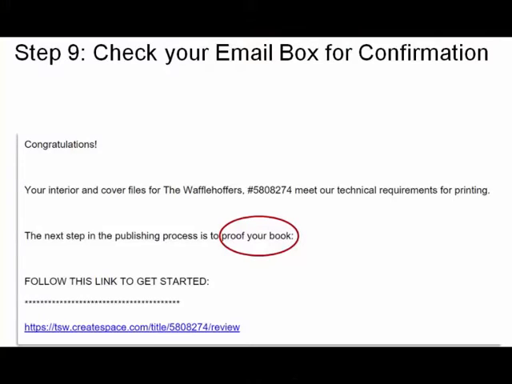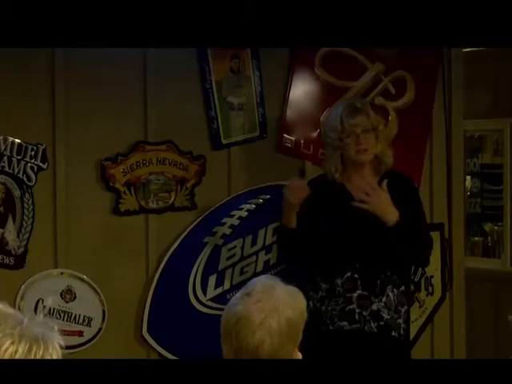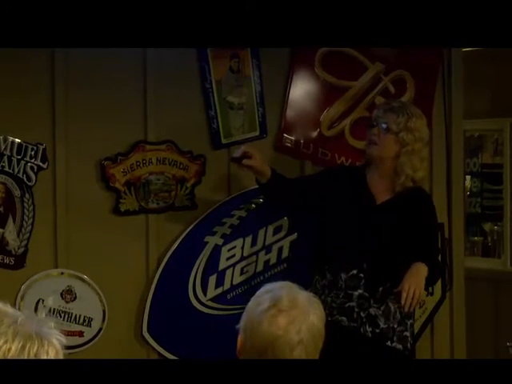Once they've reviewed it, you'll get an email, and of course it'll say something like, congratulations, your interior and cover files for the book meet our technical requirements for printing. The next step in the publishing process is to proof your book. So we click on the link below.